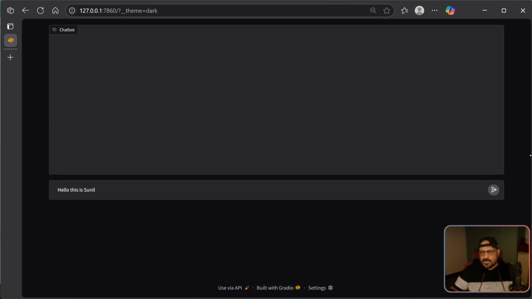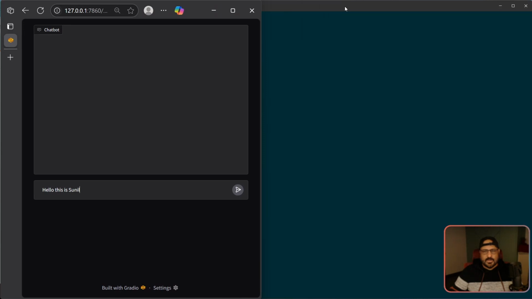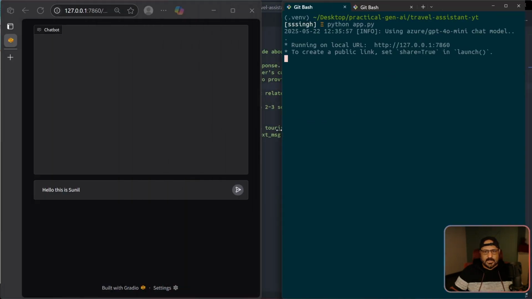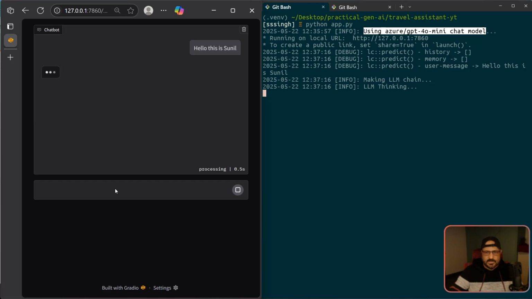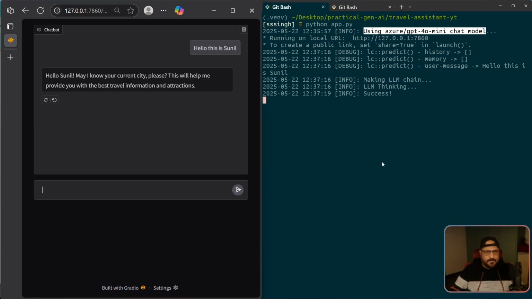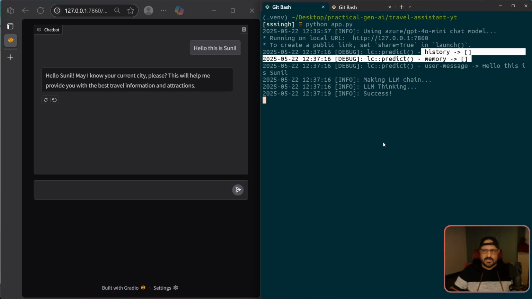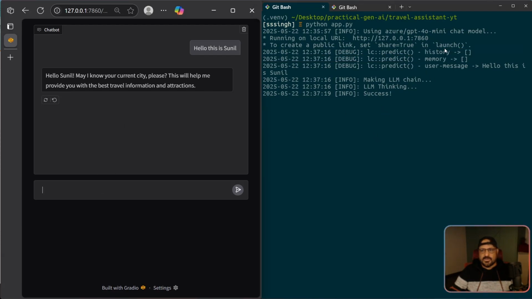Okay, let me show the logging as well, which we have put in place, right? So I'll split this thing. So first, here it's saying what model it's using, and let's do this. So here is the model response. So this piece is working, and here if you can see, I have put some debug logs. It's coming from the predict function in the LC module, and you can see the history is blank because this is the first message. If I type another message, you'll see that it will start populating the history, and then you'll be able to see this history, which is maintained here.